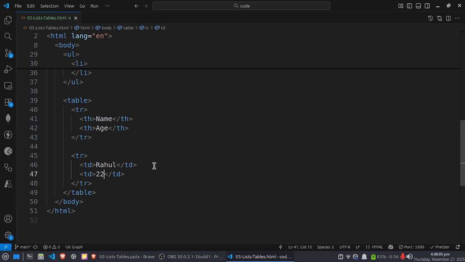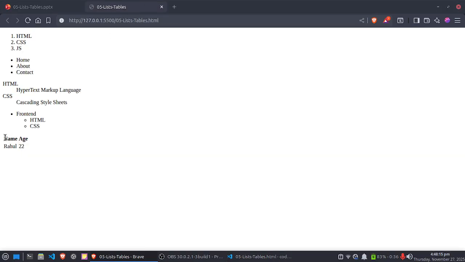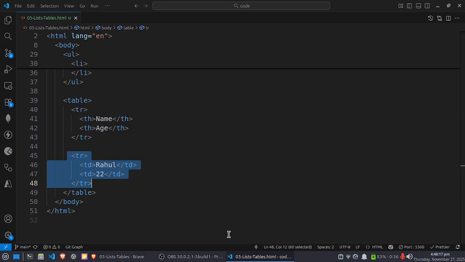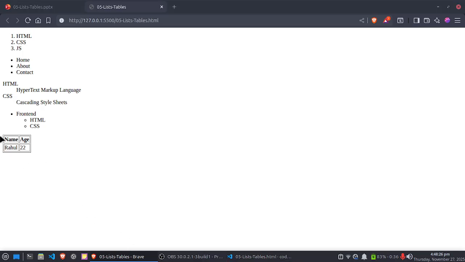So here what happens is the first tr creates a row of headings, this one. Then the second tr creates the row of data, the td. So this is the basic structure of the table. And if you want to add a border, just write here in the table border equals 1. So you will see this border is here.